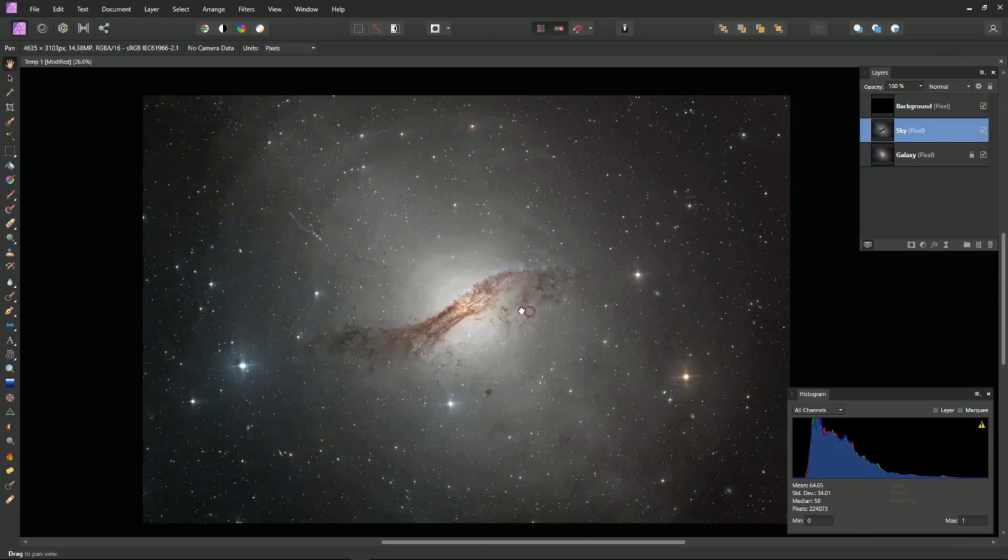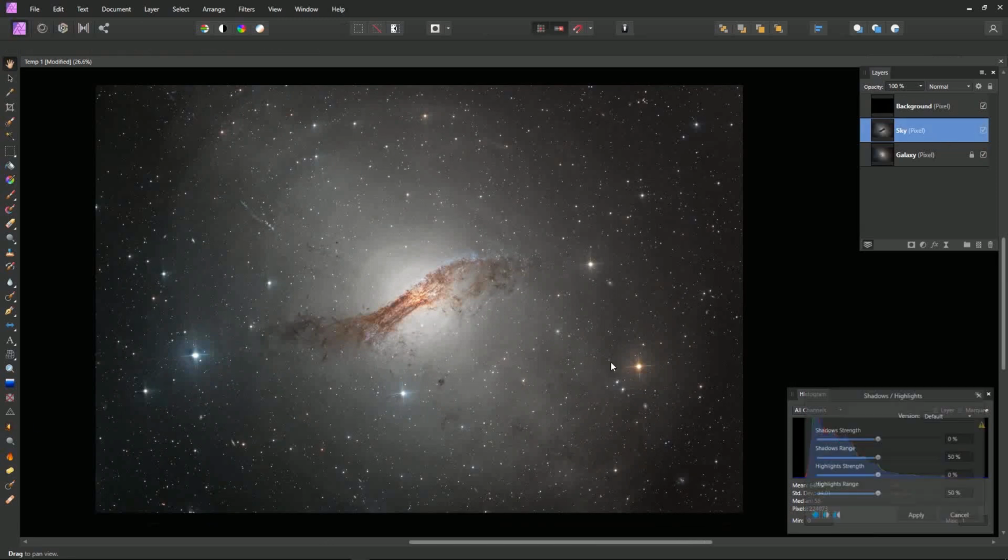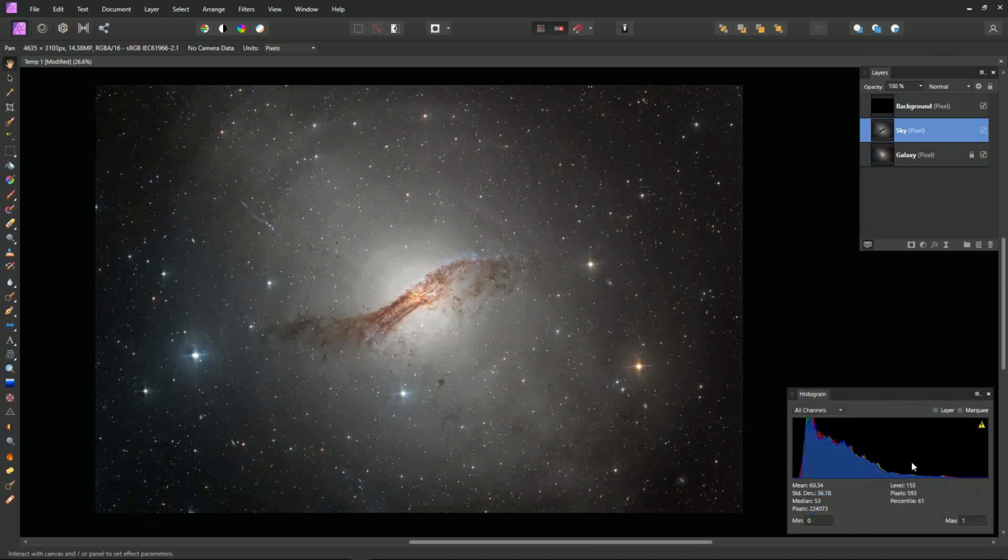With a more even background now, I'll give a final tweak to the black point. That's it, we're just about done now. To finish, I'll flatten the image and paste it on top of the original LRGB file so we can compare the two.